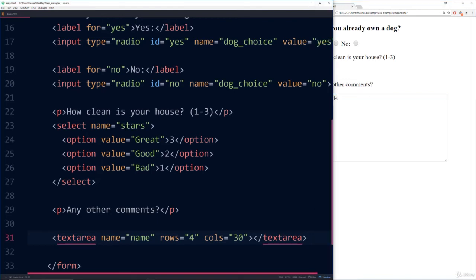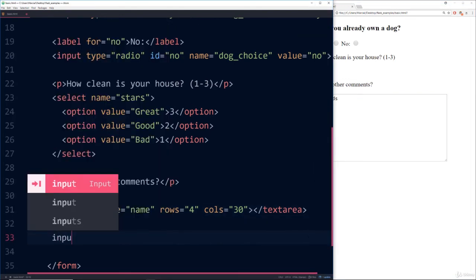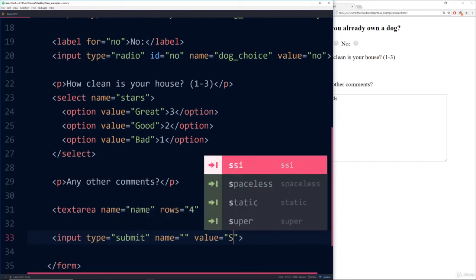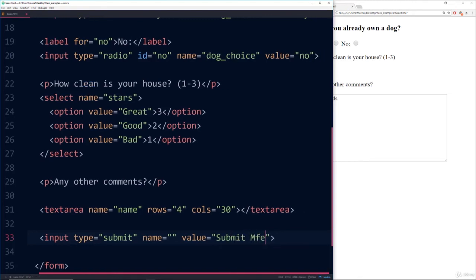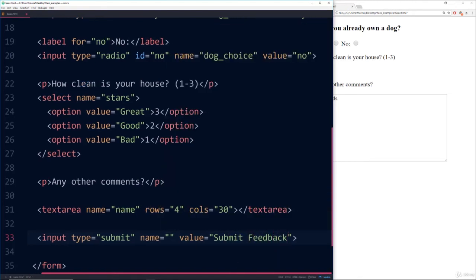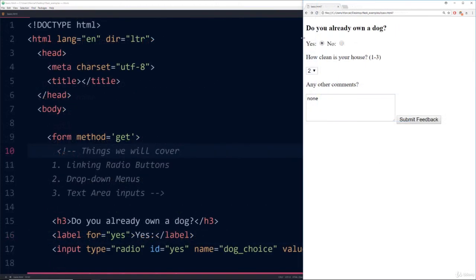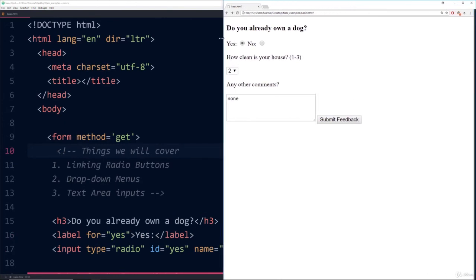Once that's all done, you can just have an input button at the end for submit type. Save that, and then we should give it a value, something like "Submit feedback." Save it, refresh, and now I see "Any other comments," "Submit feedback." All right, let's finish off this lecture by actually submitting our form. I'm going to expand my window here a bit.